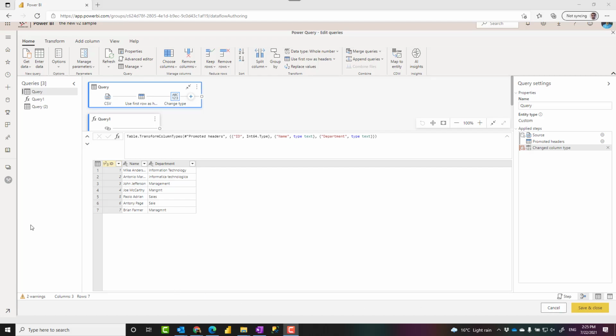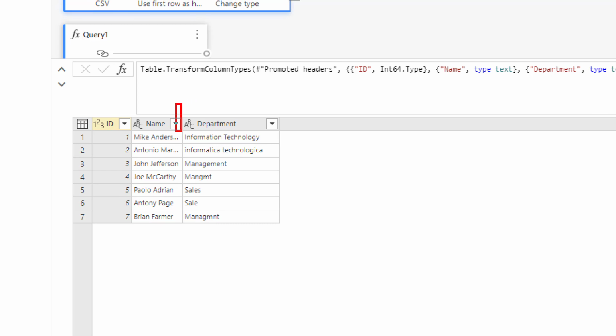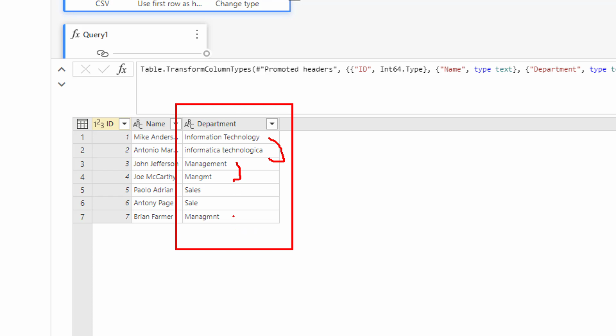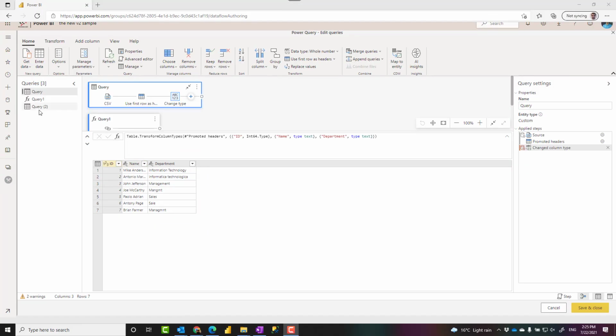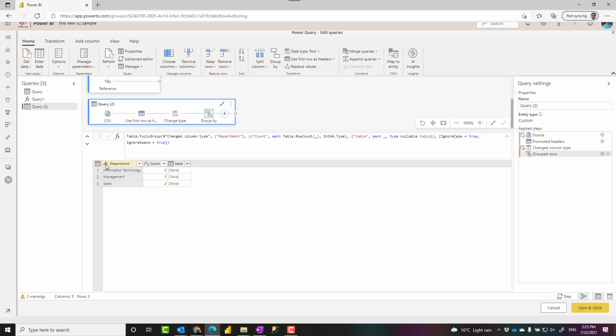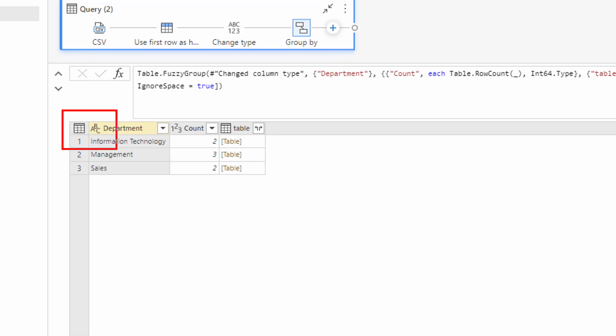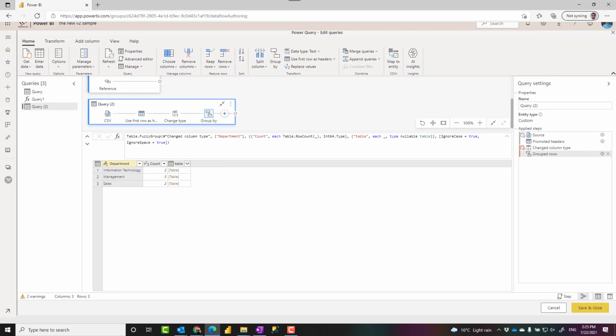In this video, I'm going to talk about how to do fuzzy grouping within Power BI using Power Query, which means if you have text values that are not matching, like these two or these two or this, and you want to group them based on a similarity threshold, get an outcome like this. Let's see how this is possible.